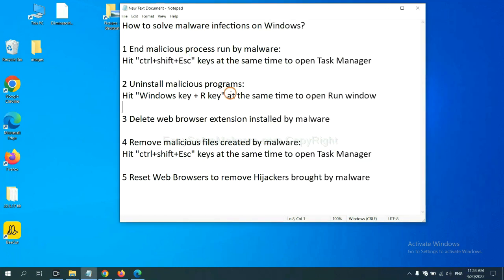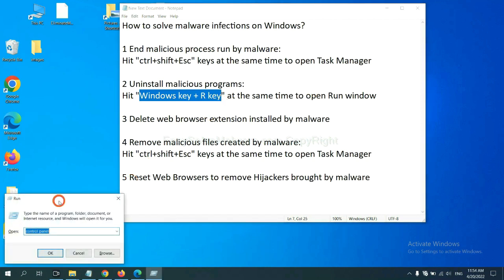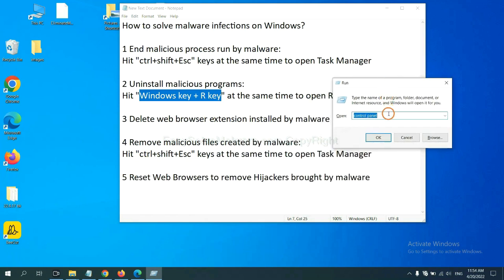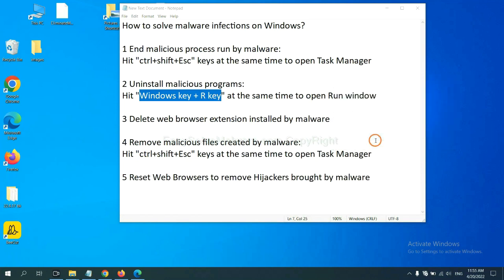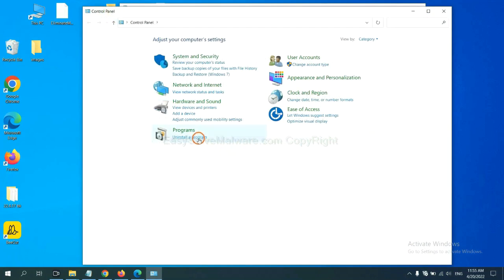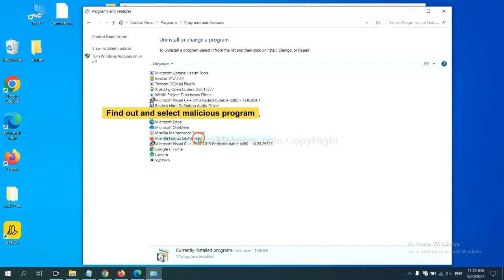Next, we need to uninstall malicious programs. Please hit the Windows key and R key at the same time. Now you can see a window come out. You need to input control panel and click OK. And then click uninstall a program. Now find the dangerous or suspicious programs, select it and click uninstall.